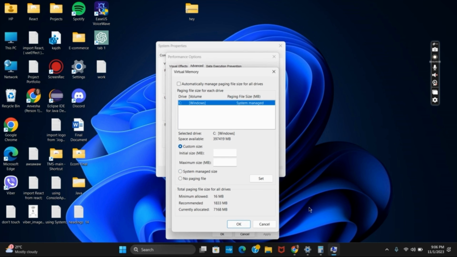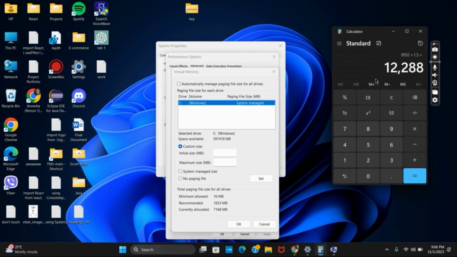Now let's calculate the initial size in MB. For that, you can calculate accordingly. For an 8GB RAM, you can calculate as 8 into 1024 into 1.5, which is the standard. Once that is done, you will receive a number. You can keep the initial size in MB as given below.